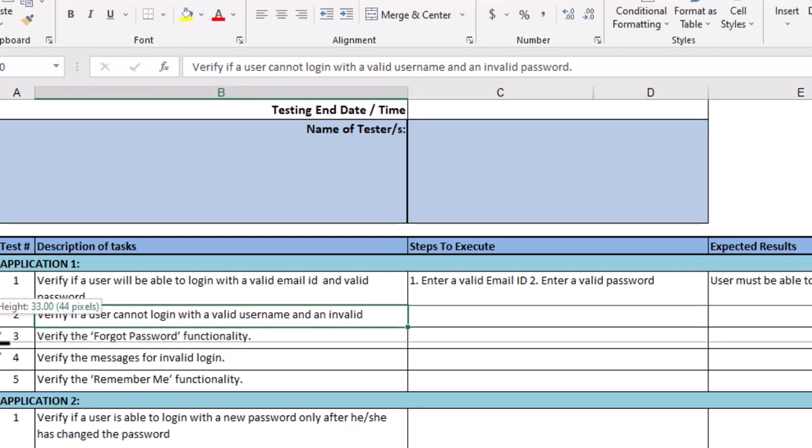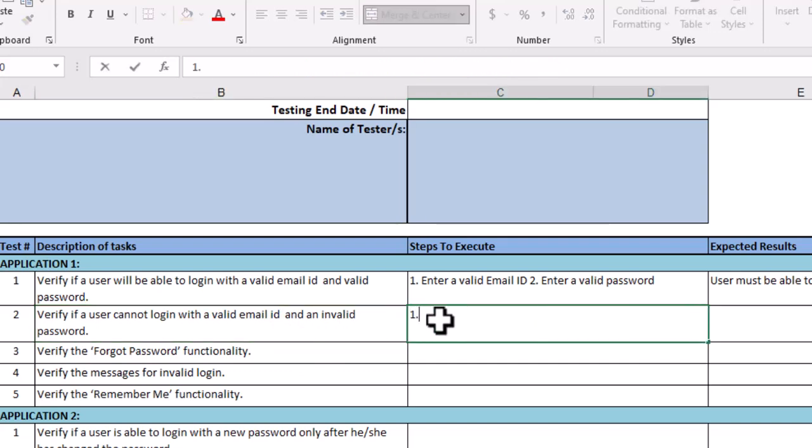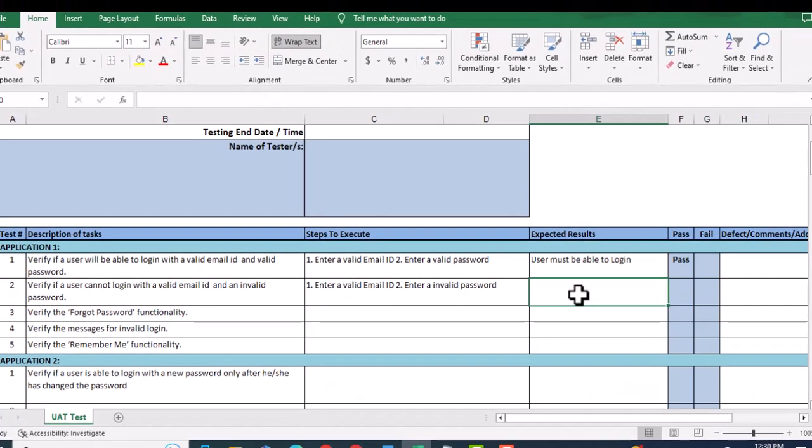So all the scenarios they have to test. Let's say they have a valid email ID and an invalid password. What will happen? So first one, enter a valid email ID. Next one, enter an invalid password. Okay, what should happen? User must not log in, right? User must be unable to log in. Right? This is the scenario.